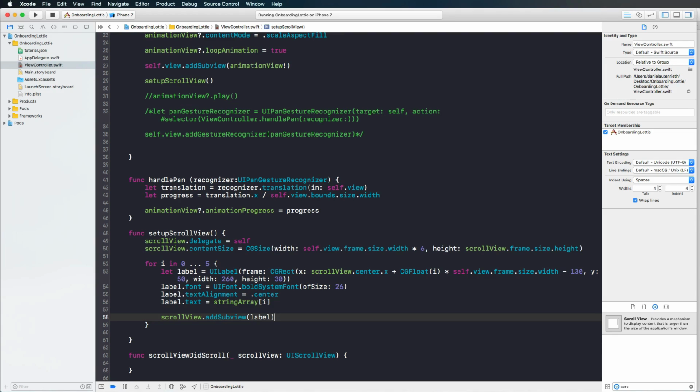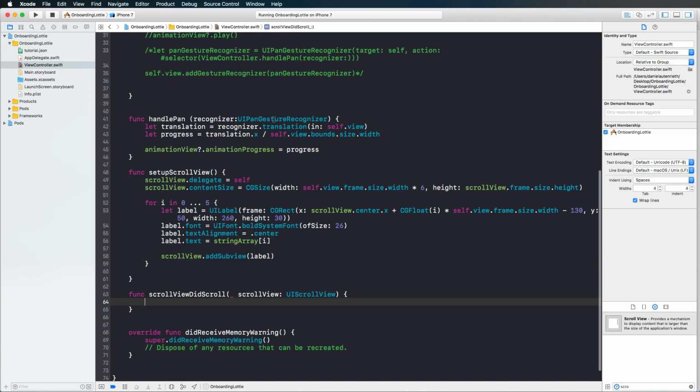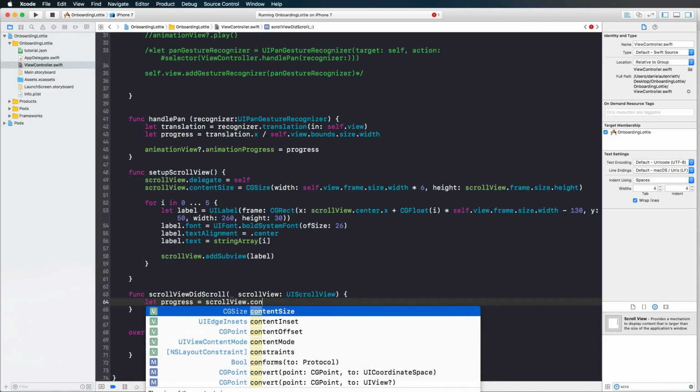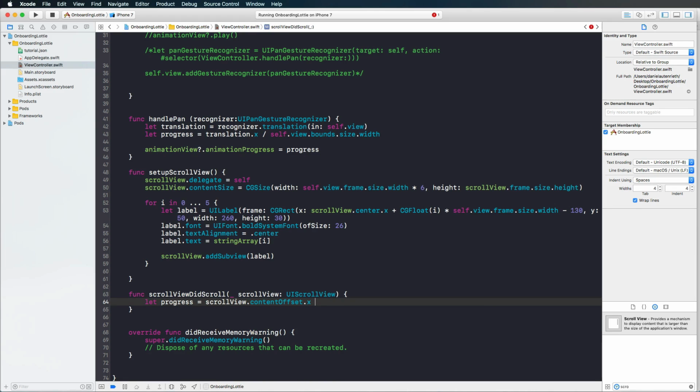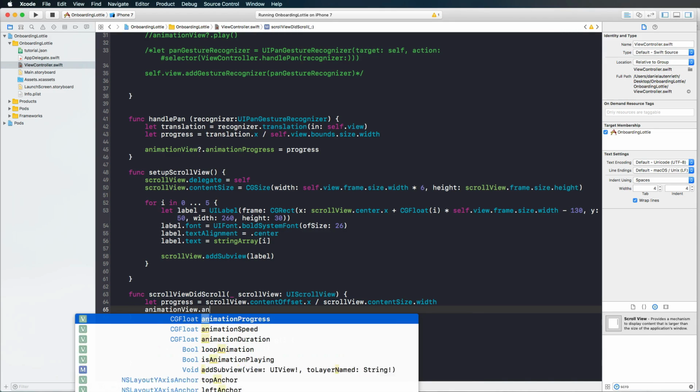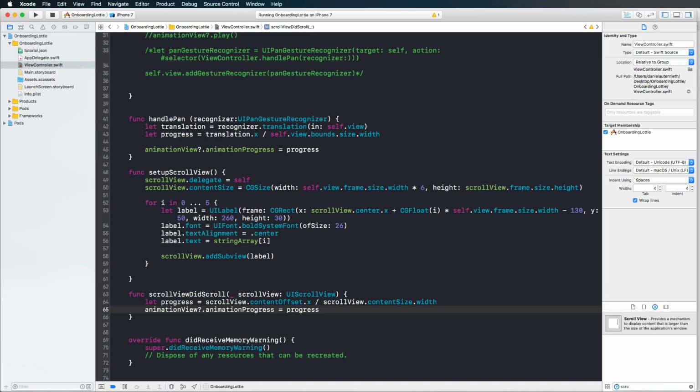That's not as important as the next step, which is again using something pretty similar to our handle pan function, but now in scrollViewDidScroll and not using your actual finger's position, but the current progress of the scroll view. So how do we calculate that? Again, let's create a progress object here. In this case, because we're using that scroll view, we're using the scroll view and its content offset and its current X position divided by the scroll view and its content size and its complete width. And by that, we are getting the current progress and we can set it to animation view, the animation progress and the progress that we calculated.